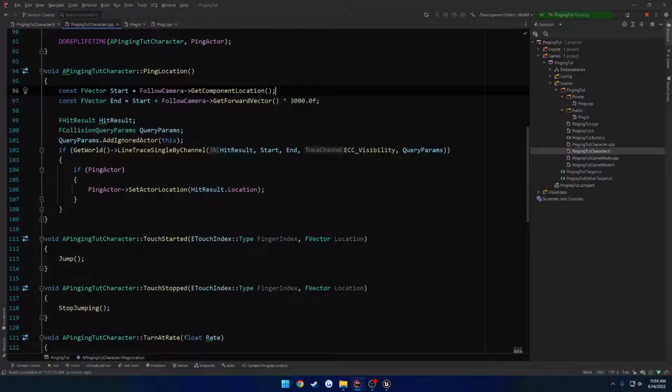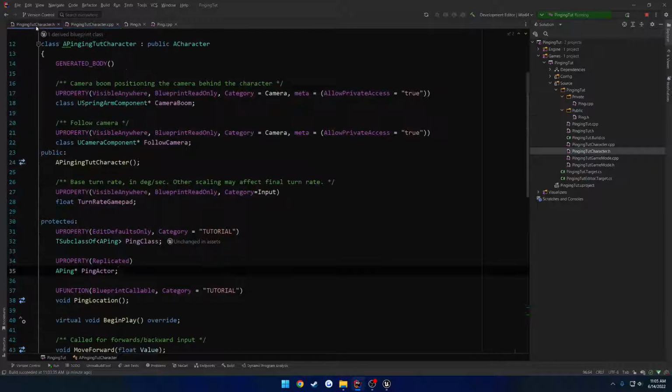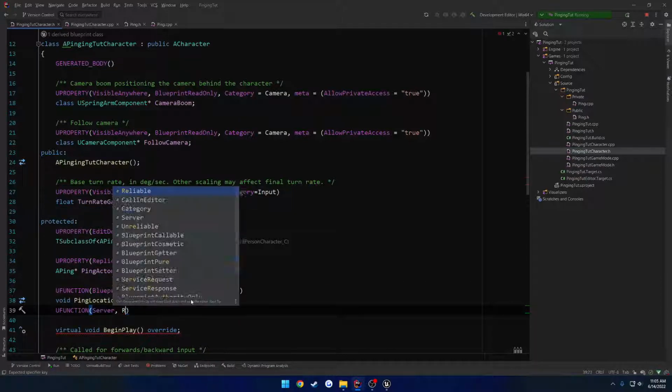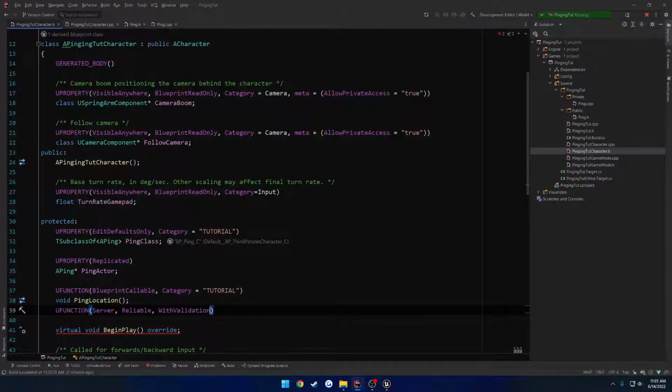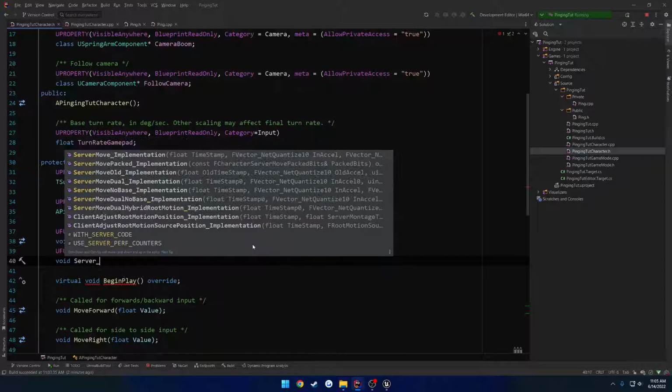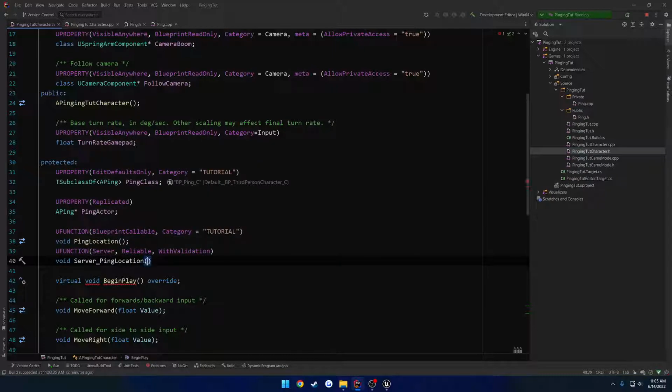Okay, so what do we want to do? Basically, we want an authority check. If we are not the server, then we want to tell the server to move the actor. So we want to set up a server RPC. To do that, in our header, we define a UFUNCTION of type Server. In this case, we want it reliable and with validation, because it is essential to gameplay. So void Server_PingLocation, and we want it to take in the location at which we want to ping.